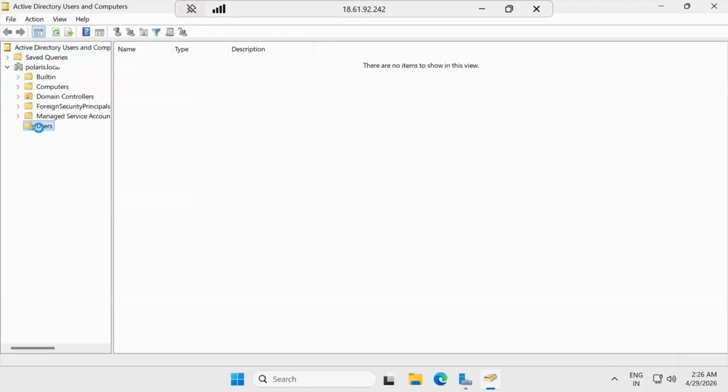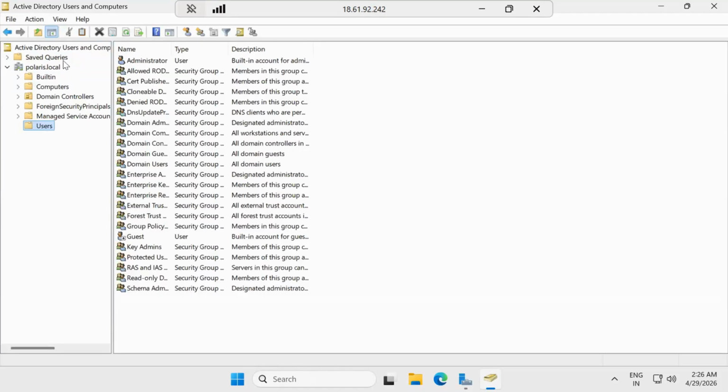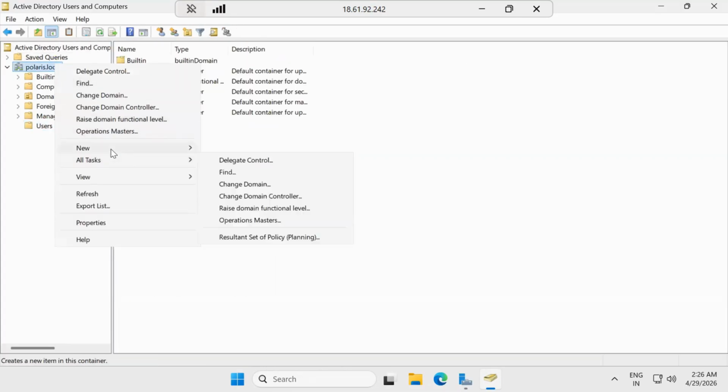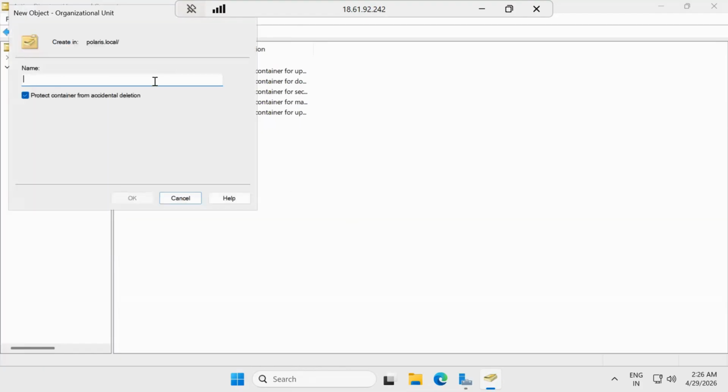Now under Users, if you want to create users, you can create them under the Users organizational unit. Otherwise, what you can do here is create a new OU, that is my AWS OU.